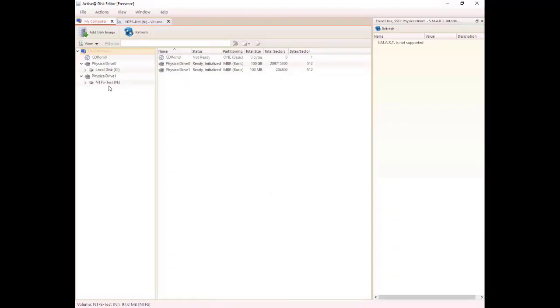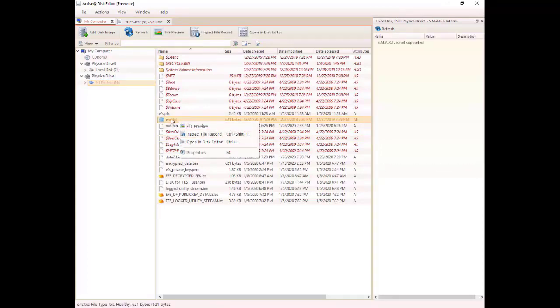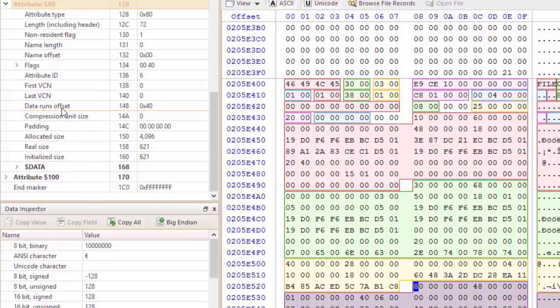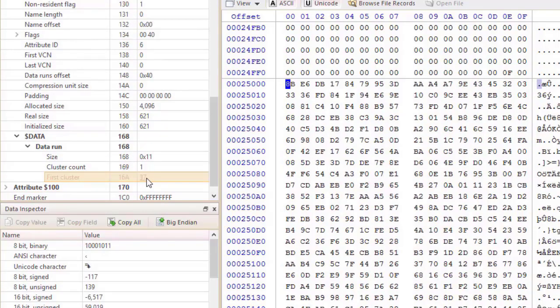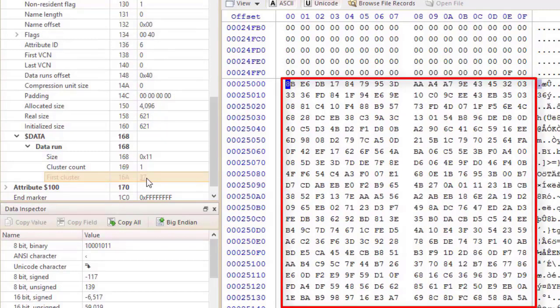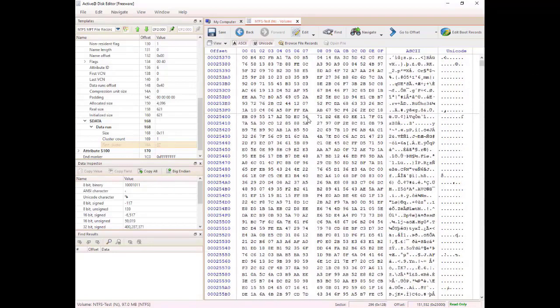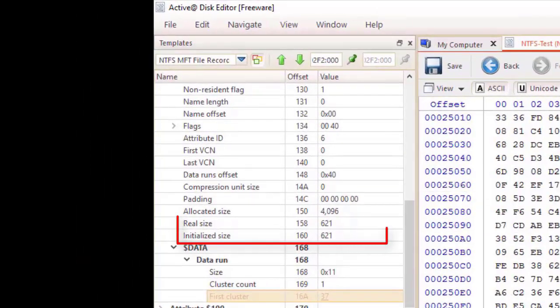Navigate to the file enc.txt and inspect its MFT record. I then get to the data attribute of the file, and you can see that the data attribute occupies one cluster and it begins at cluster number 37. If I click on this cluster number, it takes me to the location of the encrypted data attribute in the disk. If I scroll down the encrypted data, it looks like EFS has encrypted the entire cluster, even though the size of the input file is only 621 bytes.